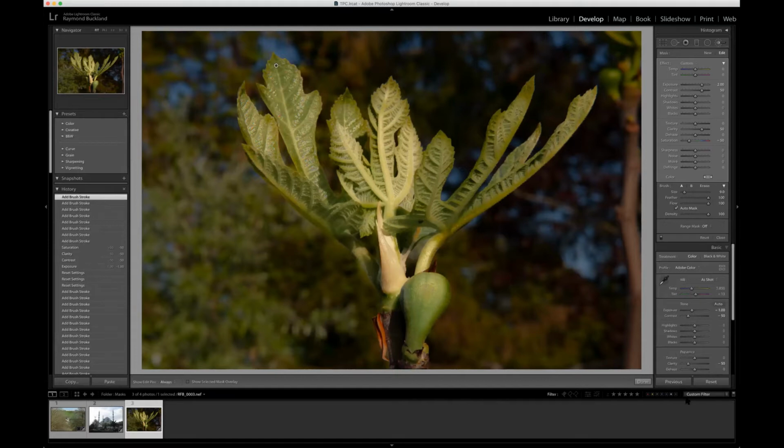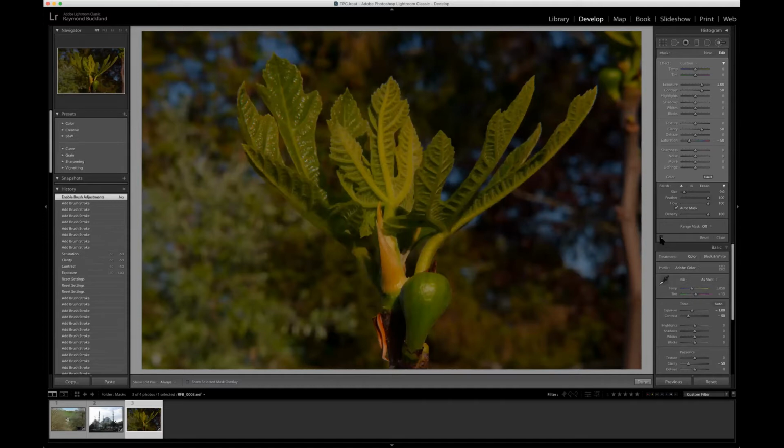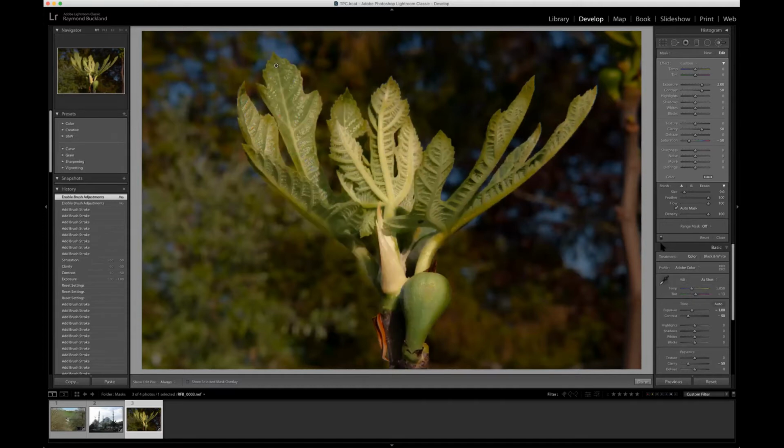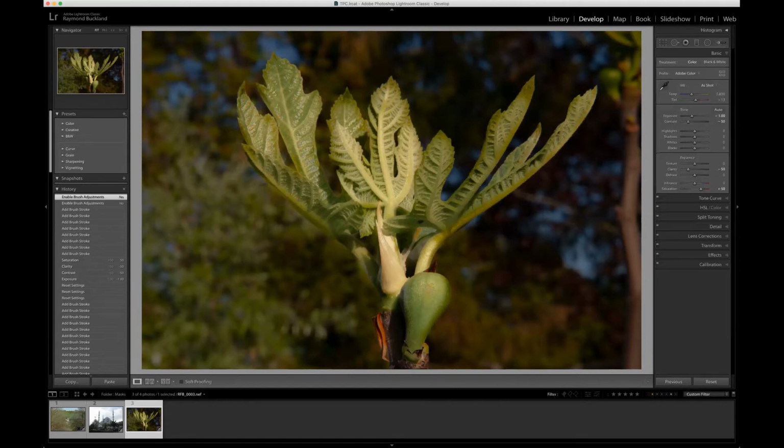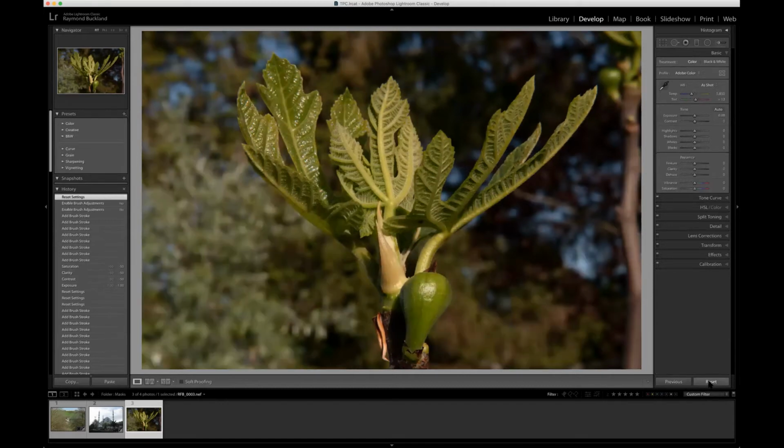And now I've brought back the leaf and the fruit. And if I turn it off, that's the background I've changed and made it warmer. And now I've brought out the leaf. And if I reset the whole thing so it goes back to the original, you'll see what the change was. So those were the adjustments that I wanted to show you in Lightroom.